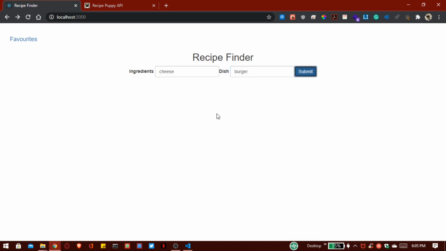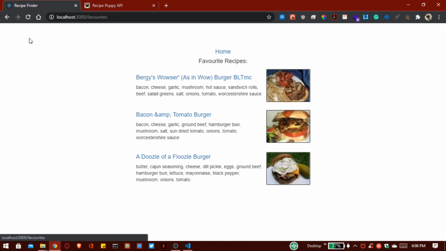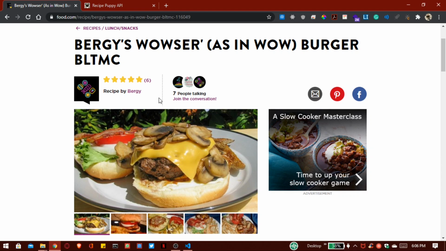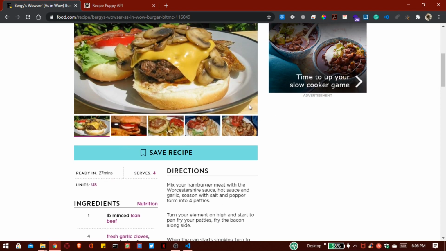Now I press submit and you can see plenty of dishes showing here, so we can get any of them and choose to make our best burger. Whenever I click on this select star, and now I go inside these favorites, you can see our favorite is showing here successfully. And let's click on this link, and now we find the recipe to make our burger. Here you can see ingredients and directions showing to make the burger our best.